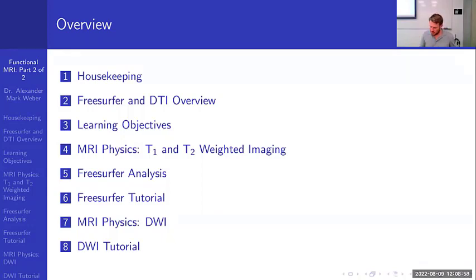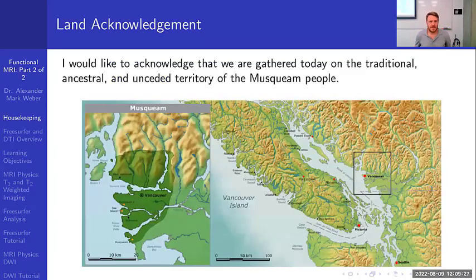So this is kind of the overview of what we're going to do today. We're going to have more lecture, another tutorial, and then lectures again, and then another tutorial. So the first lecture is going to be about T1 and T2 weighting. So we'll dive a little bit deeper into that. I'll talk about Freesurfer, and then we'll do a tutorial. And then I'll go back to lecture and cover diffusion weighted imaging, and then go back to Sockeye and do a tutorial on that.